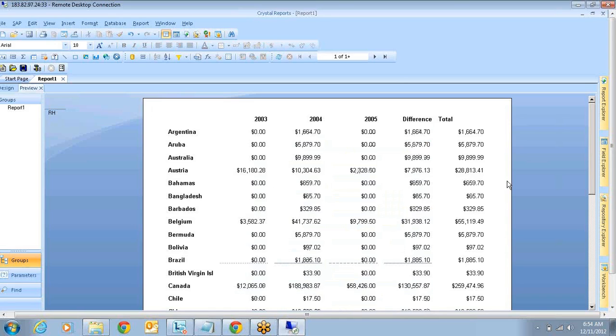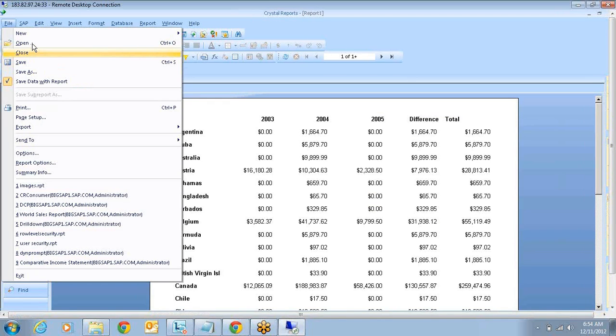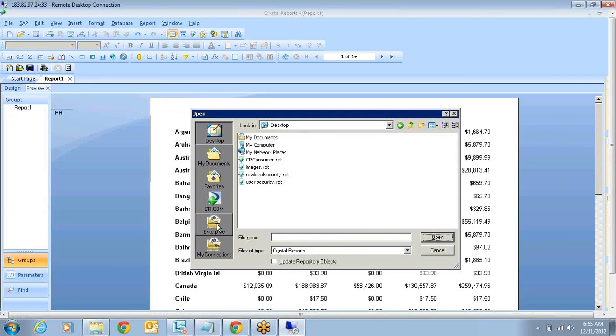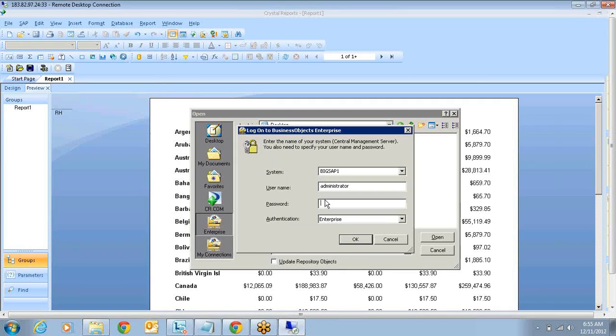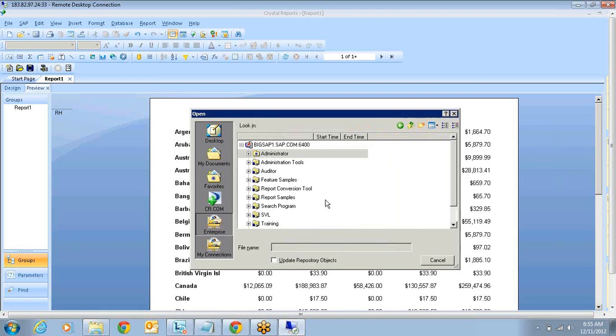So we have one sample report which shows the cross tab. Let me open that sample report. Open from Enterprise. Report samples. Calculated member.